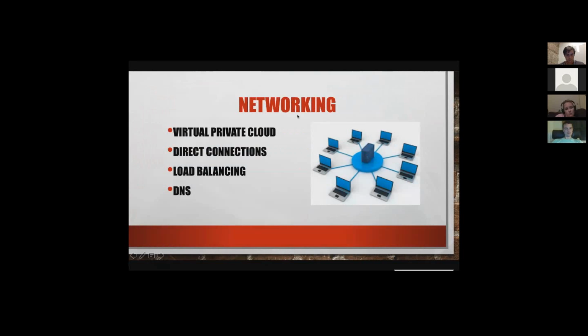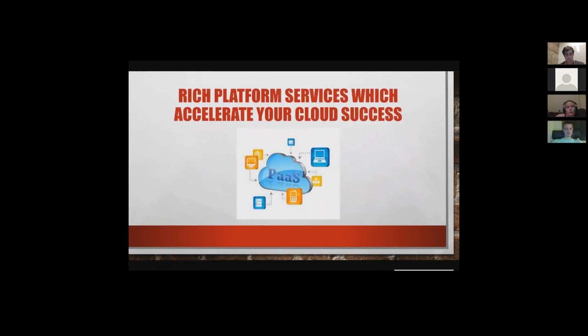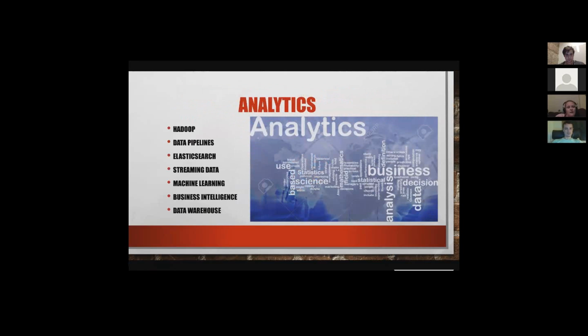Networking. They have virtual private cloud, direct connections, DNS. I'll show you some of the DNS. I'll show you the 4 most popular services that they use with Amazon Web Services. They also do analytics, Hadoop, data pipelines, Elasticsearch, streamlined data, machine learning, business intelligence, data warehouse. As you can tell, you could probably have a 7-minute talk on each of these.